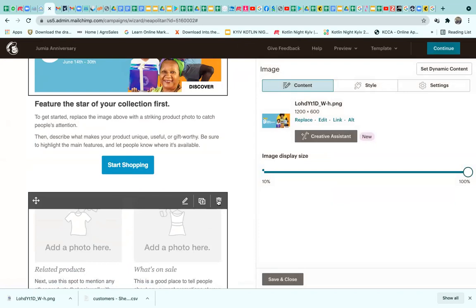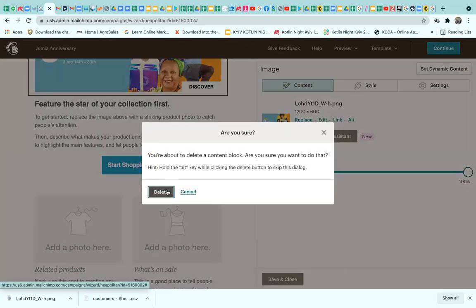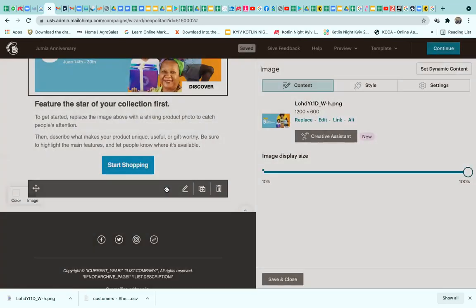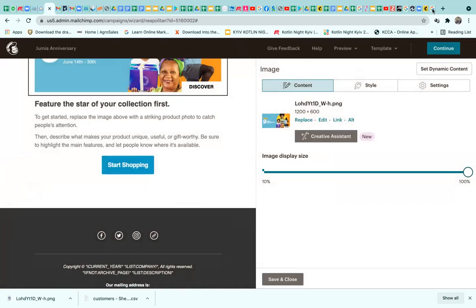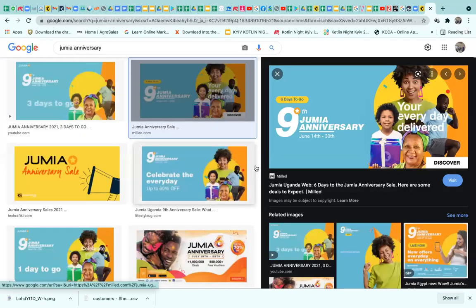Down here, I don't want this. I told you this is a template. You can remove everything which you don't need. Okay, now let me get some wording for the Jumia anniversary advert.